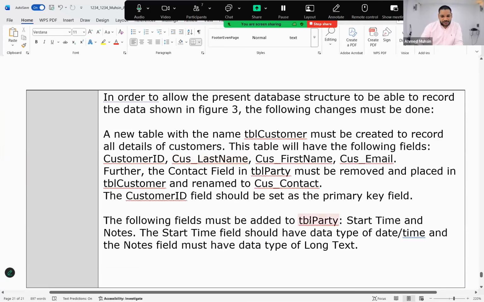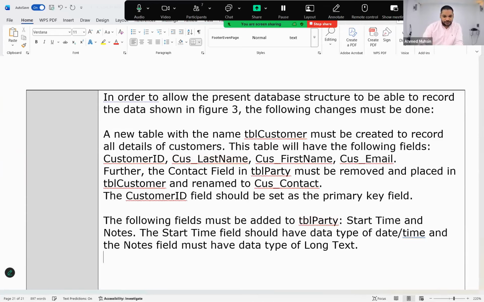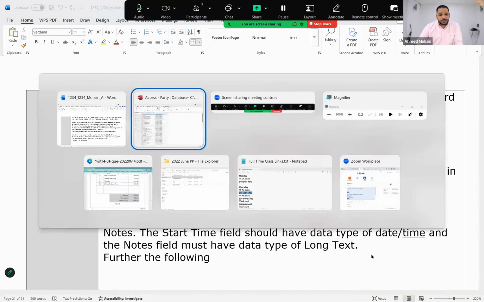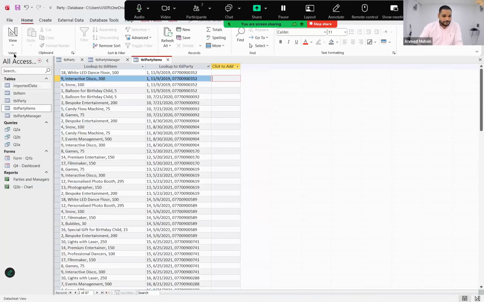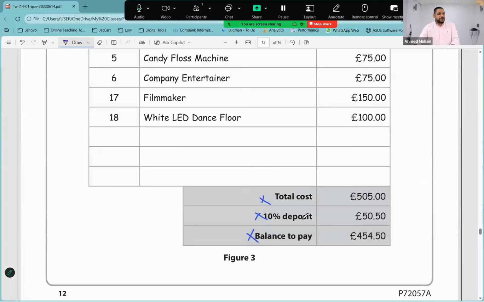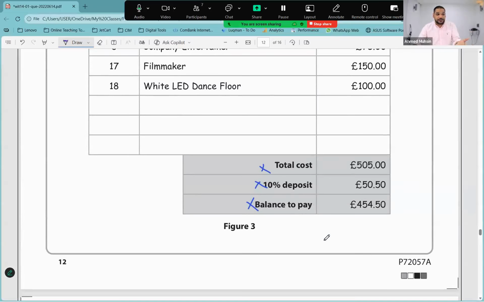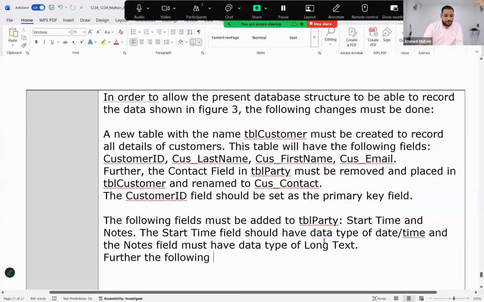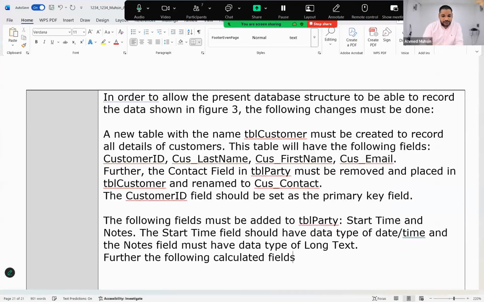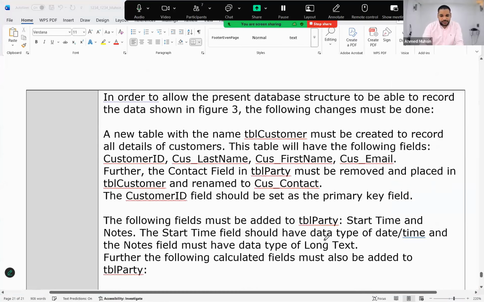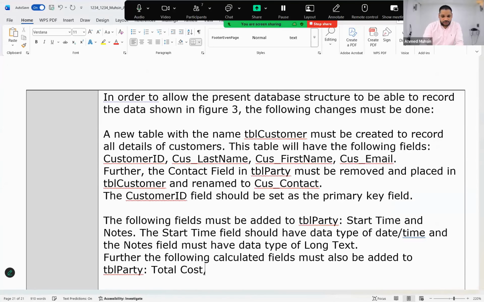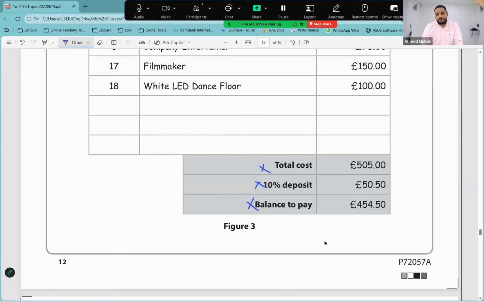The following fields must be added to TBL party. We're going to add a few more fields. Further, the following, what type of fields will these be? Will these be ordinary fields, guys? These will be calculated fields. Further, the following calculated fields must also be added to TBL party. What are those fields? Total cost, comma 10% deposit, comma balance to pay.